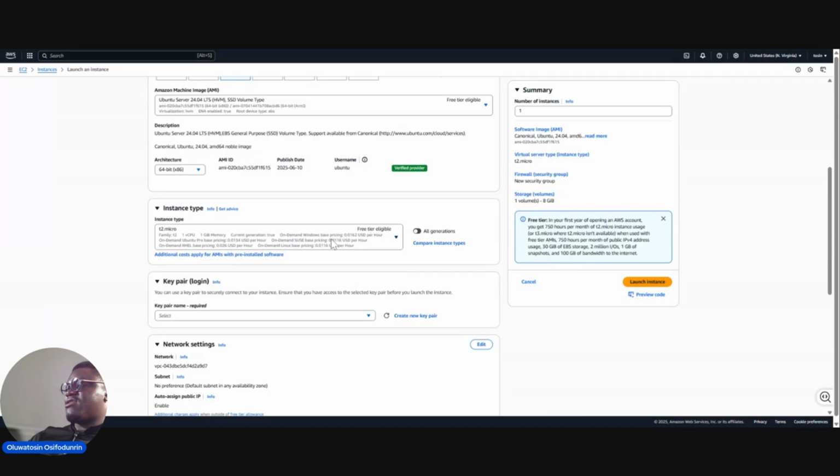But it's actually eligible for a free tier version, hence the reason why we are choosing that. So I'm just going to leave it at T2 micro. And here, the key pair.